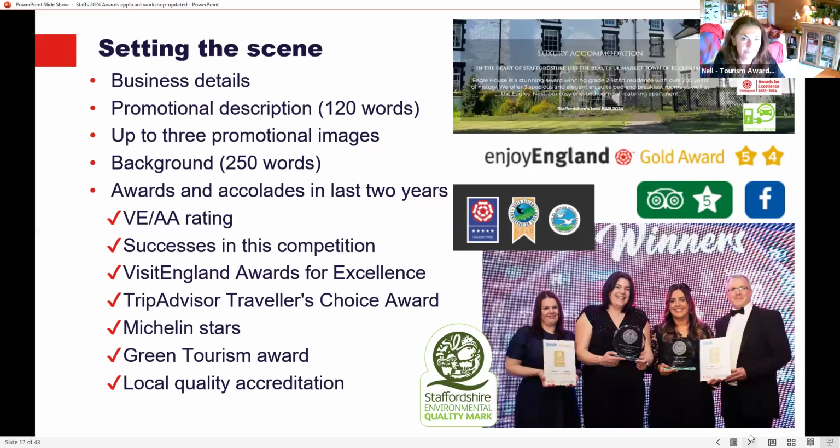The first part of your application form is all about setting the scene. The judges are independent experts who do not know your business. You can't make any assumptions that anyone will know anything about your business. The only way they're going to judge round one of the entry form is the information that you give them on the entry form. So you need to make sure that absolutely everything is in there to give yourself the best chance of winning an award. The first section isn't a scored section, but it's setting the scene for the judge. So you're going to put some business details in there.